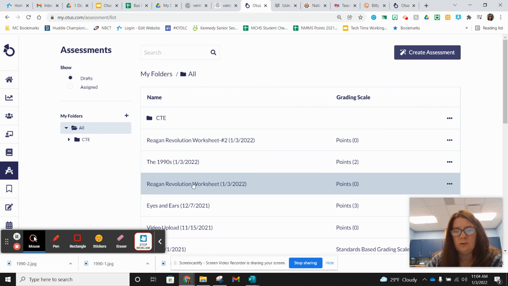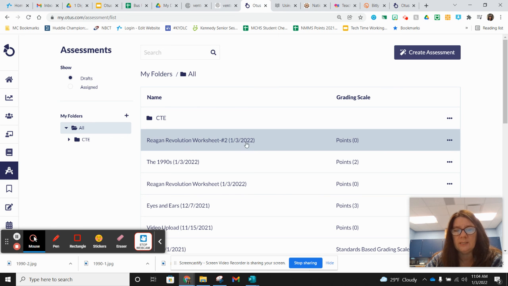And so here's the one I created earlier today that I was copying and pasting from. I did another one called the 1990s. And so there is that one.